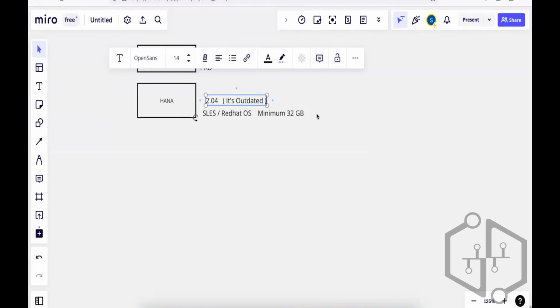But SAP, the database upgrade, is it a new license or will they upgrade the existing license? They are going to upgrade the existing license. In 2020, every year SAP releases a new support package. So what is the picture saying?